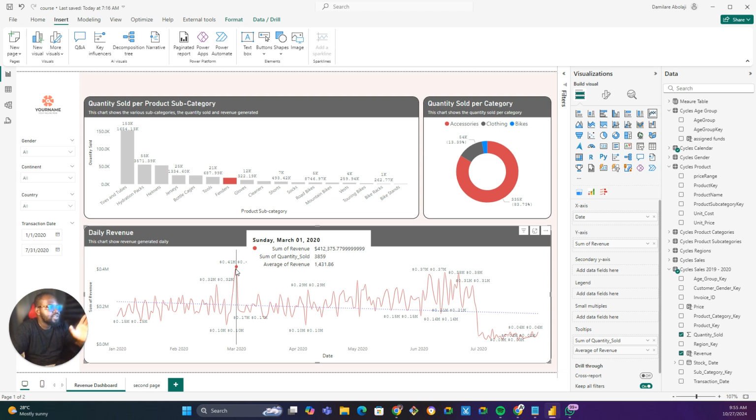412,000. Quantity sold, 38.59, and average revenue, $1,431. Now, basically, these are tooltips. They give us more information other than what is on our visualization. Now, we can also make, instead of having just text, okay, before we go into that, our tooltip doesn't really look nice. I'm saying sum of revenue, sum of quantity, and average of revenue. I mean, it makes sense, but semantically it doesn't really make sense. So I'm going to change that.